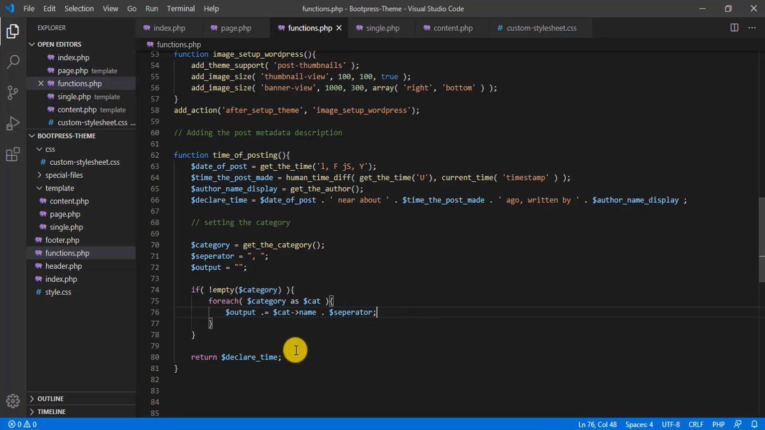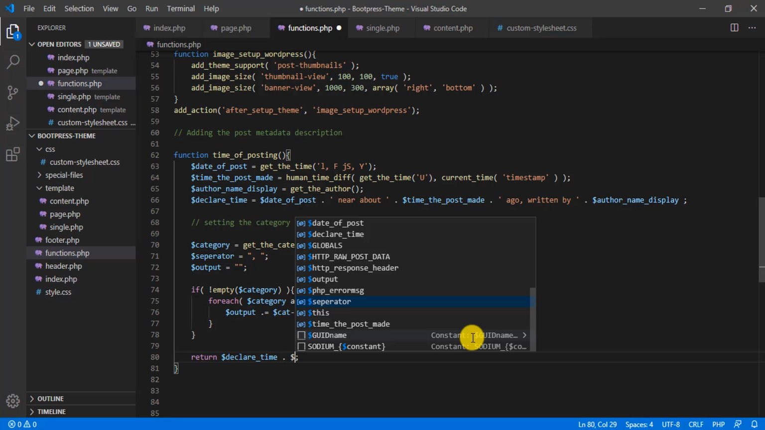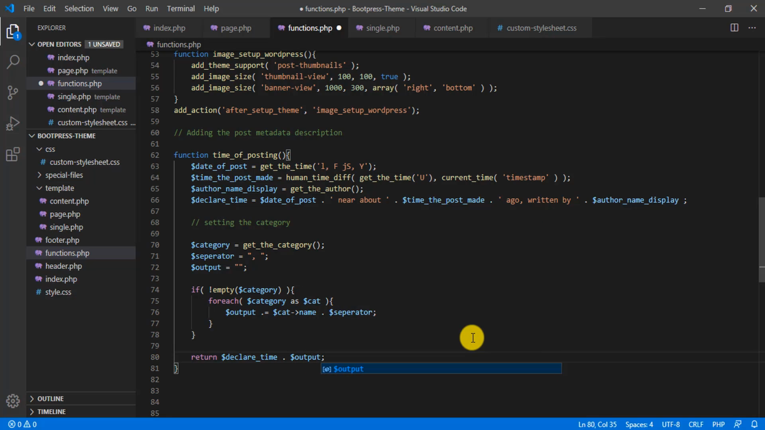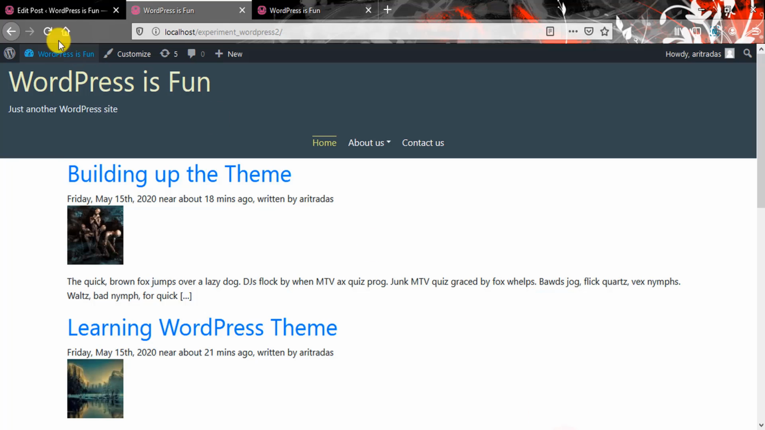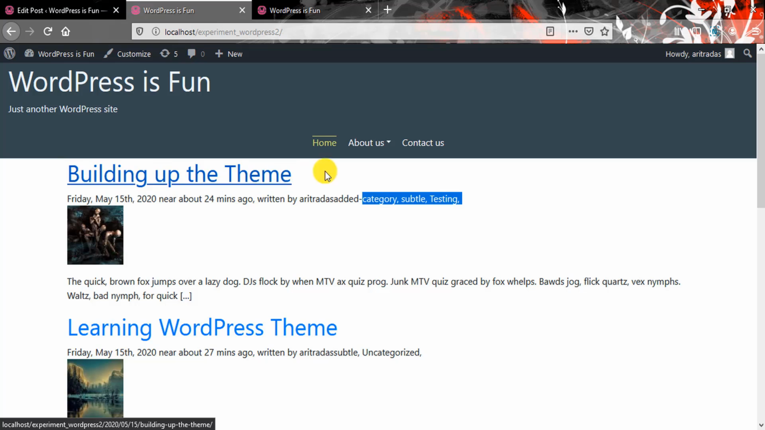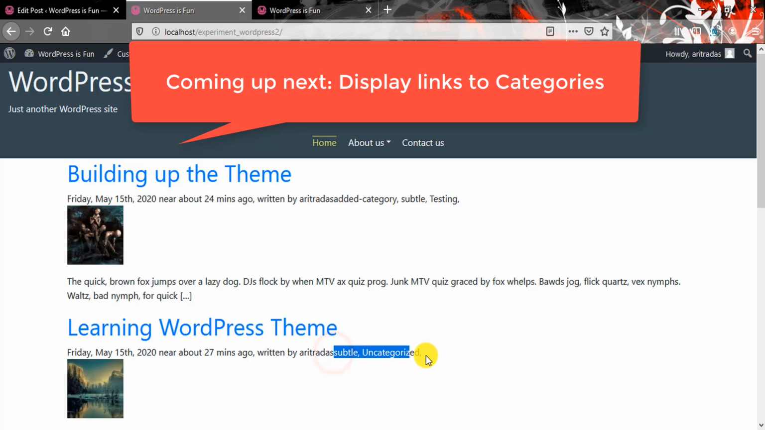Now if we press Ctrl S and return, first of all let's see what is happening right over here, and for the time being we are putting this output here. So if we do it up to this far, get back to our project and reload, we can see that we are returning all those categories to which this individual post belongs, like this category Subtle, testing, the added category that we had added later, and in the same manner Subtle, uncategorized.